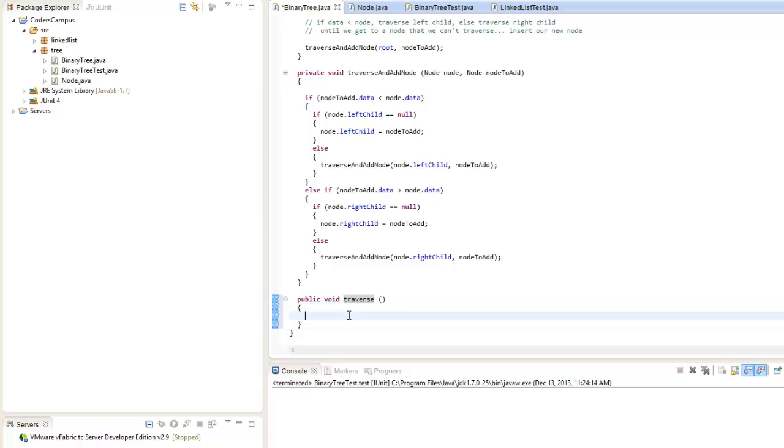Just call it traverse, and sorry, that's my phone going off. I should have put it on silent.